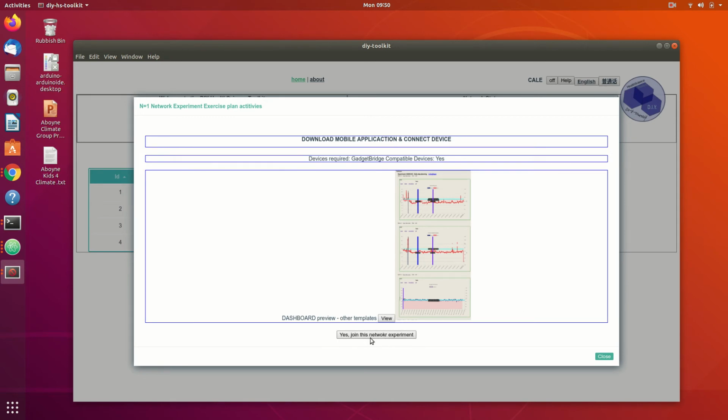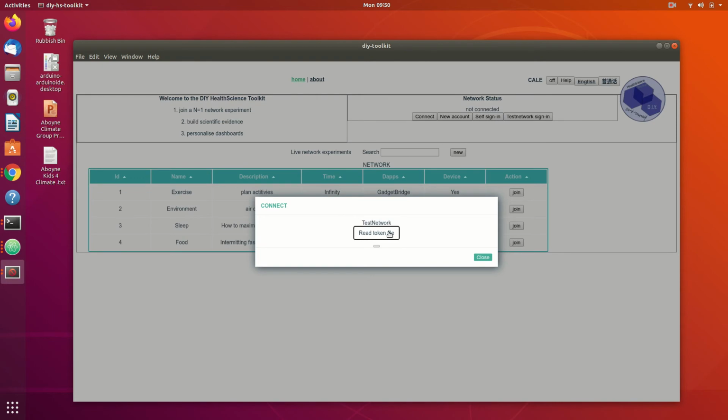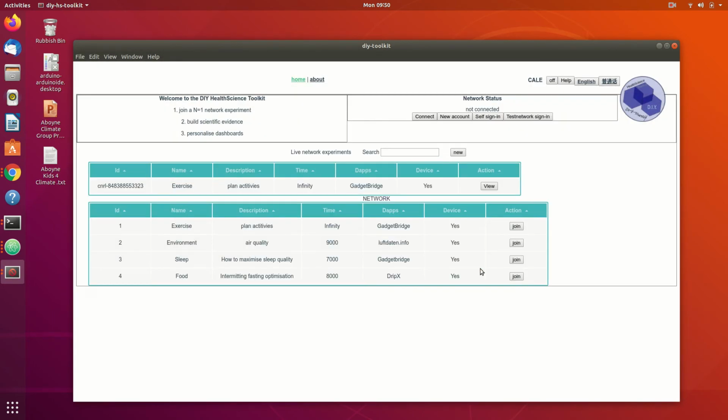So yeah, and you say, yes, I want to join this experiment. So you click that and you join. Oh, I've already joined, so I need to log in. And as we can see now, my personal experiment is listed at the top, and we don't have a join button. I want to view it.